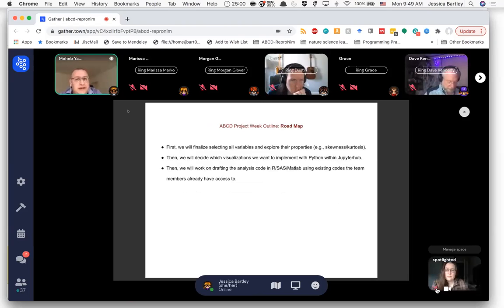So the plan is we're going to analyze and select the variables that we want to explore. We can decide on visualization using Python and GitHub. At least Sarah and I, we don't have experience using Python. We use other coding programs, so Python is new to us. And we're also going to use R and SAS and MATLAB to analyze our mixed effect models, and we're going to compare our codes as we move between the three different languages.